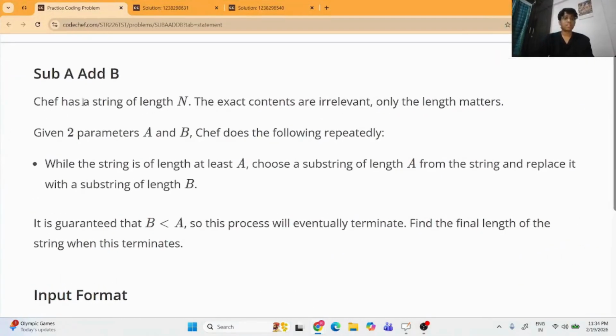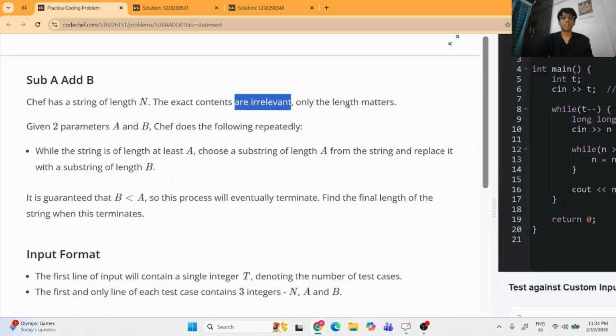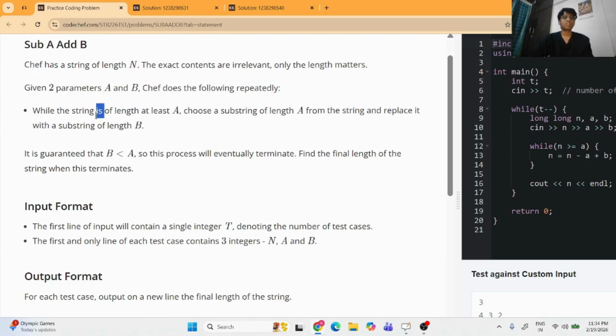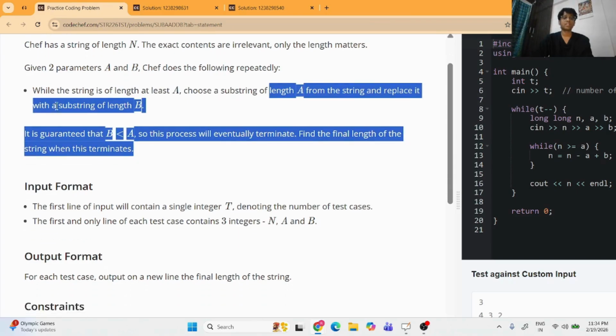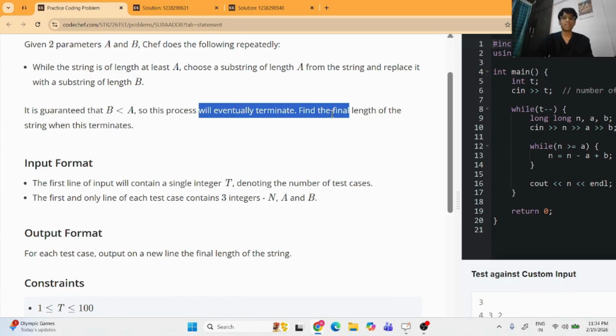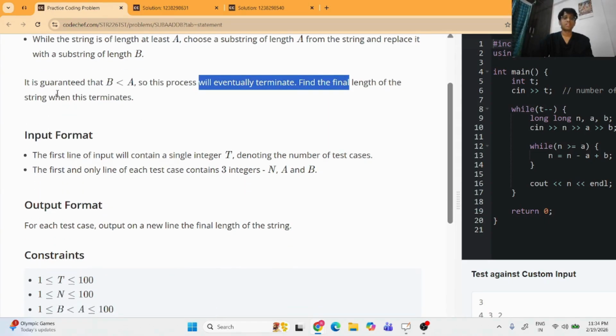So guys, the problem says: Chef has a string of length n. The exact contents are irrelevant. Only the length matters. Given two parameters a and b, Chef does the following repeatedly. While the string is of length at least a, choose a substring of length a from the string and replace it with a substring of length b. It is guaranteed that b is lesser than a. So this process will eventually terminate. Find the final length of the string when this terminates.